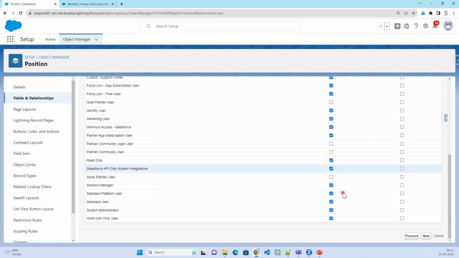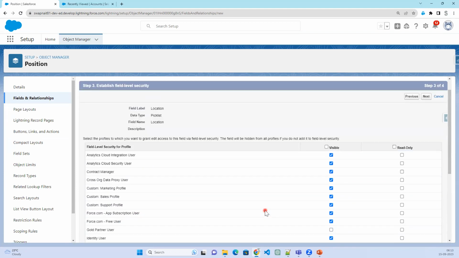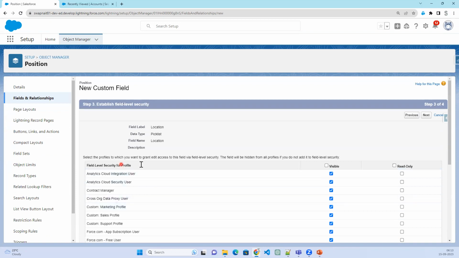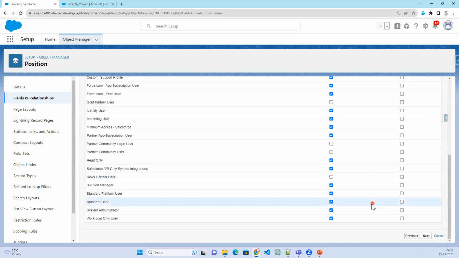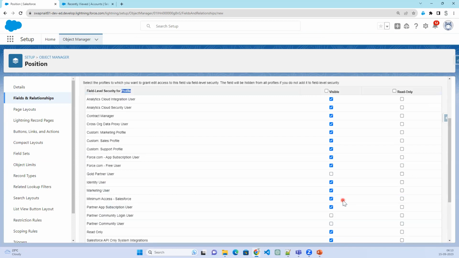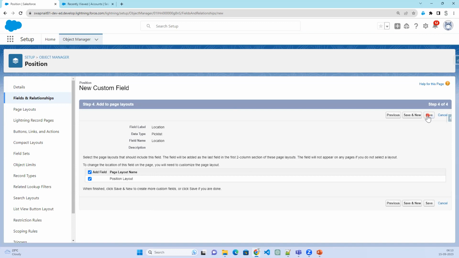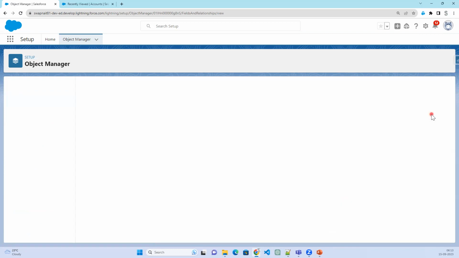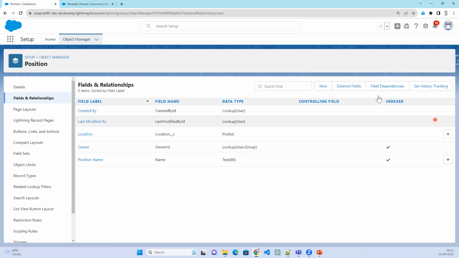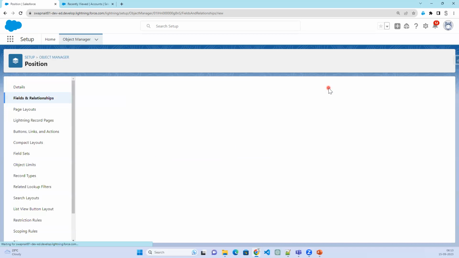And then finally, we have the field visibility, like who all can see this field, all the profile information. You can select which profiles you want, and click on the next button. And then let's say save. This is the location. Like this, you can create multiple fields.